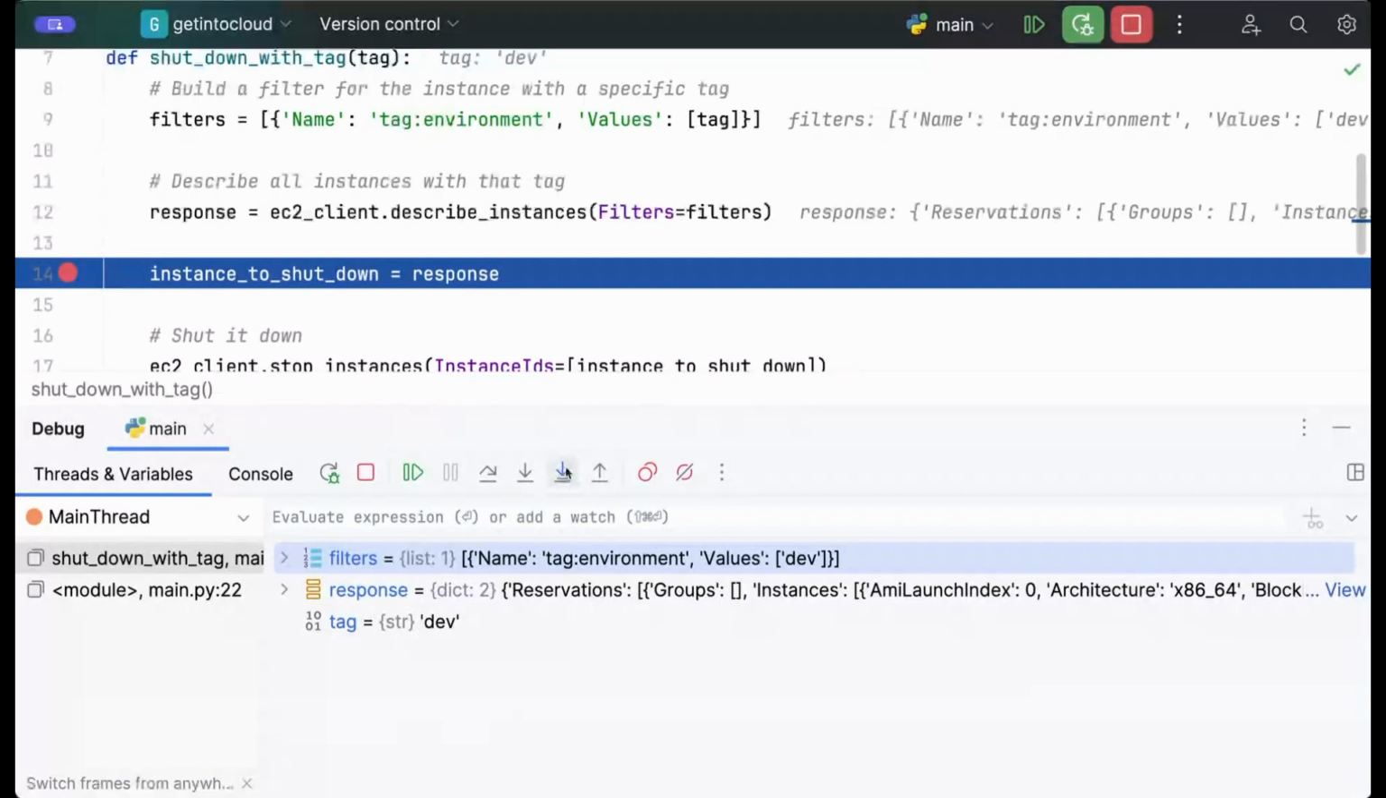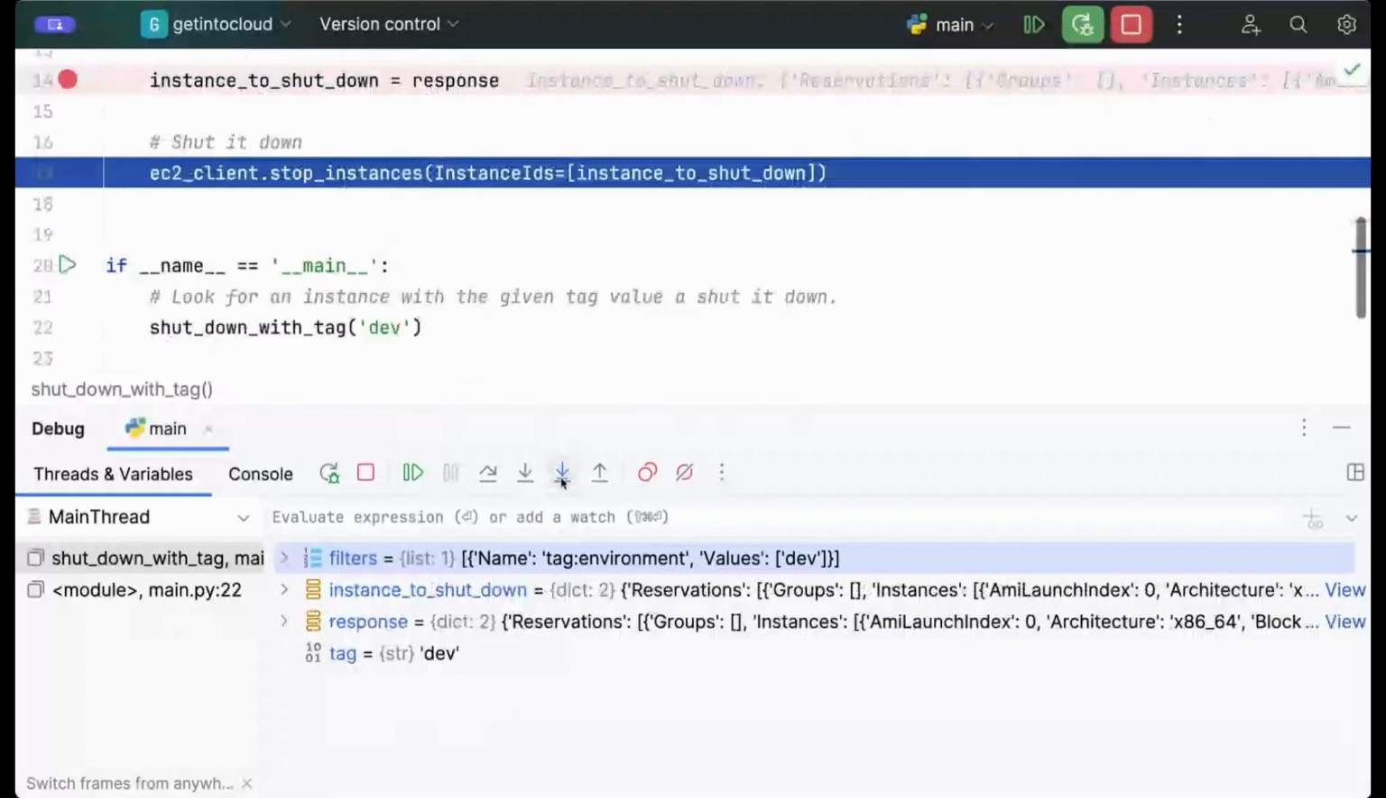And you can use that to step through your code one step at a time. So here we can see we're on this step. If I use step into my code, it's going to move me down to the next step. This step sets instance to shut down equal to response, and we can see that instance to shut down is now equal to response. We don't actually want to do that, and so now I have this button up here to restart debug because I want to go back to that point again.